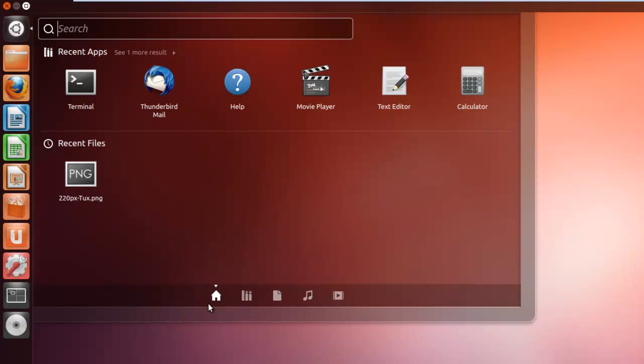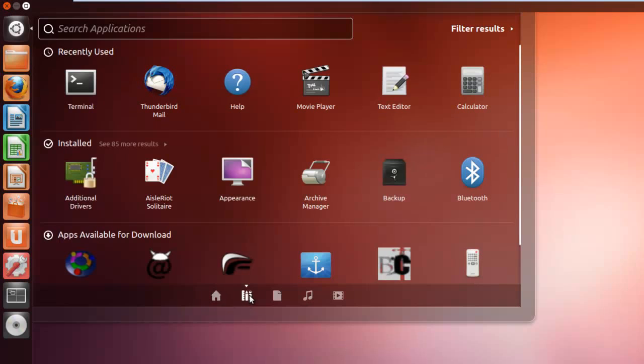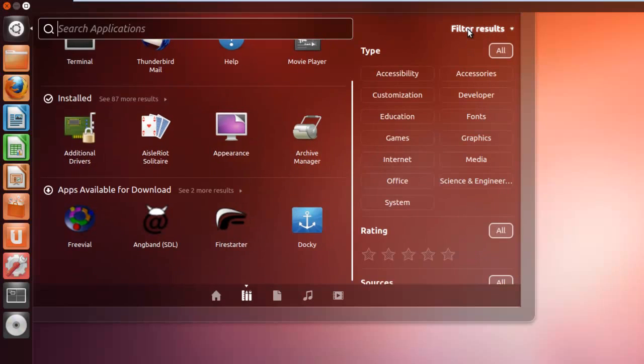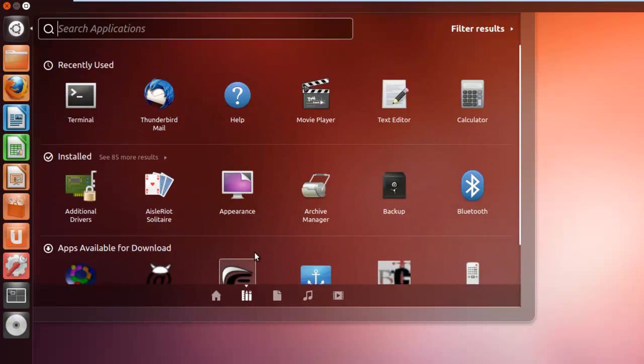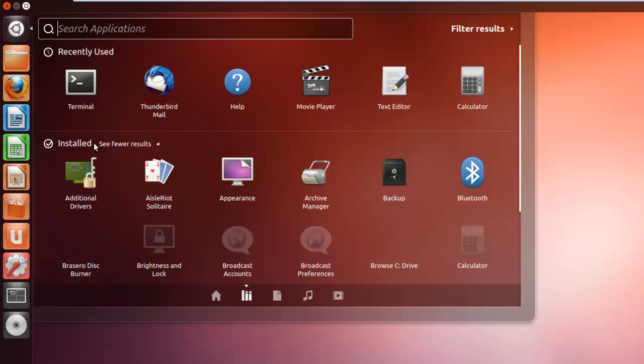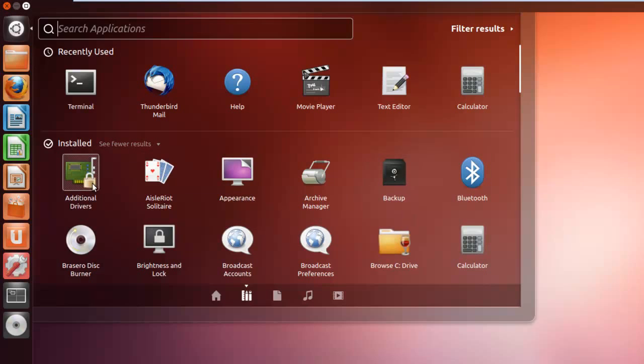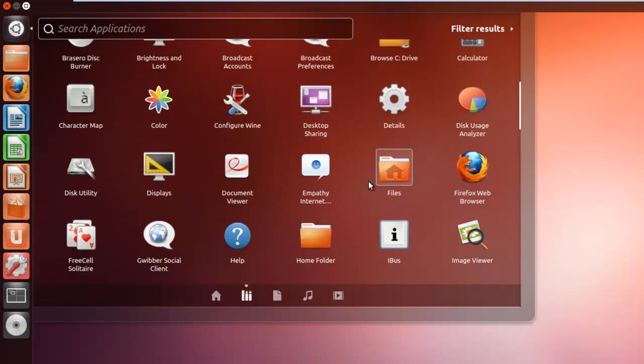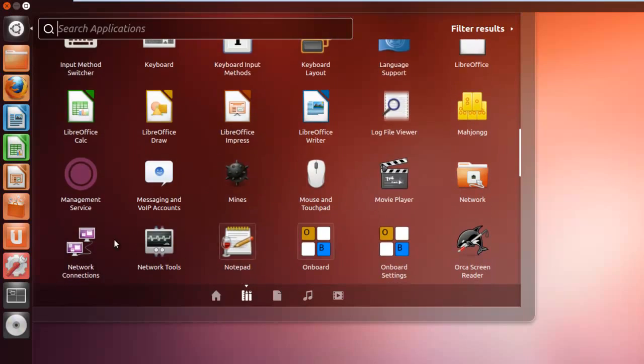Now at the bottom here, we have a couple little tabs. And this one basically gives you tools and stuff like that. It has at the top the recently used, and then you have installed. This is drivers, some other tools and whatnot.